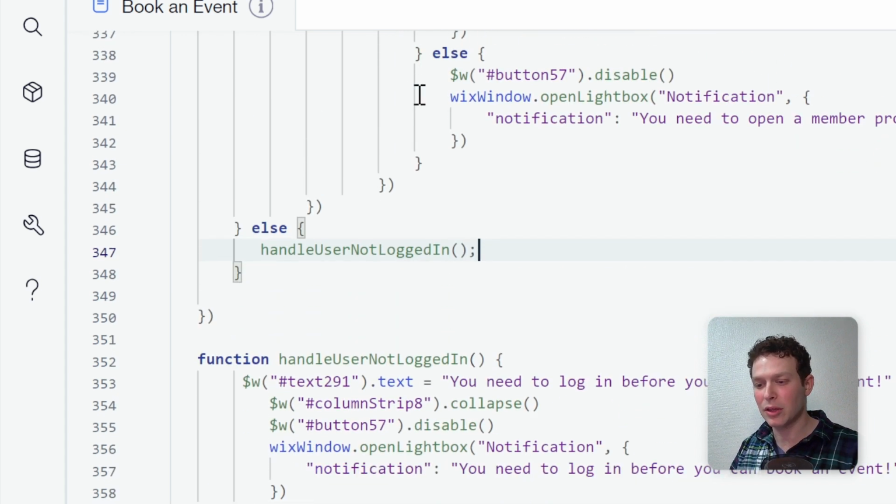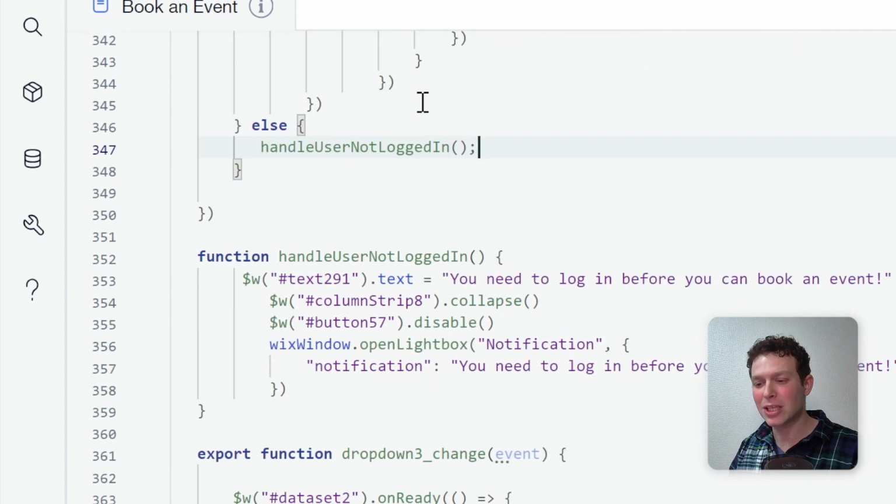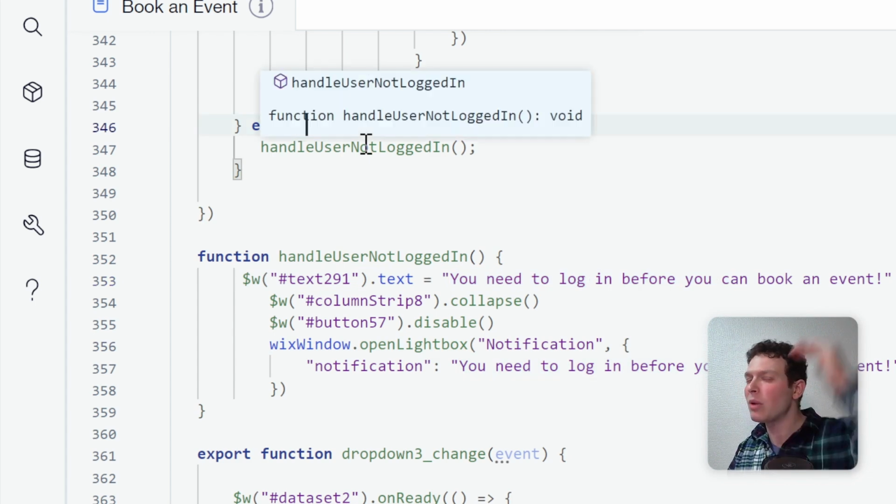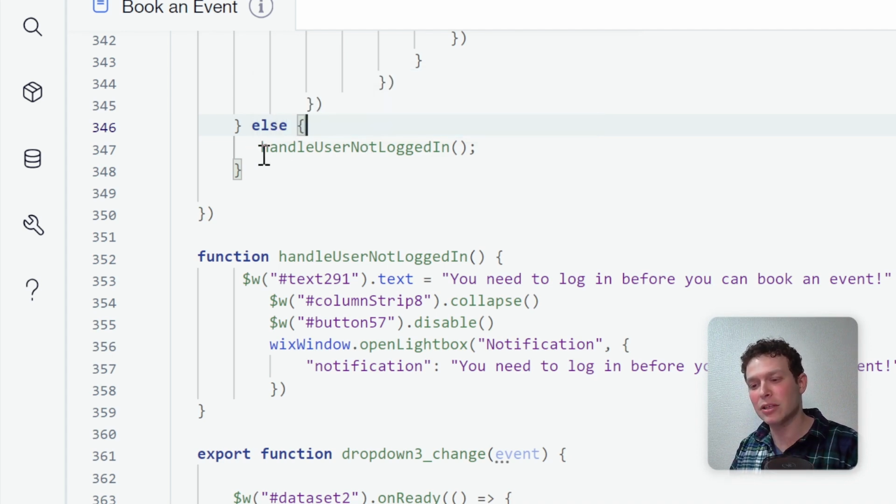And then if I was reading through my code, it would be much easier for me to figure out just by looking right over here what this code is actually responsible for. Otherwise, here I have the text that says you need to log in before you can book an event, but I would really need to go all the way back up and take a look at the if statement, understand what the logic being implemented there is. And here it's much more clear to me: okay, this is handle user not logged in.